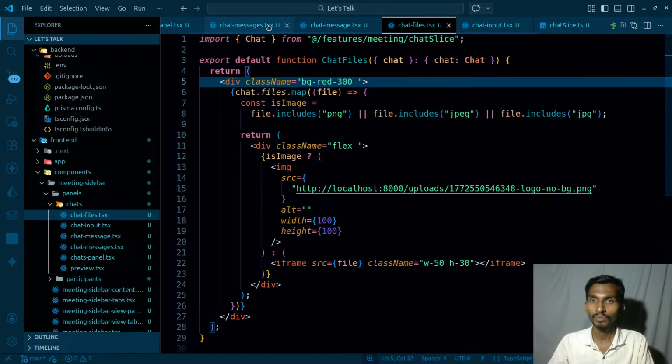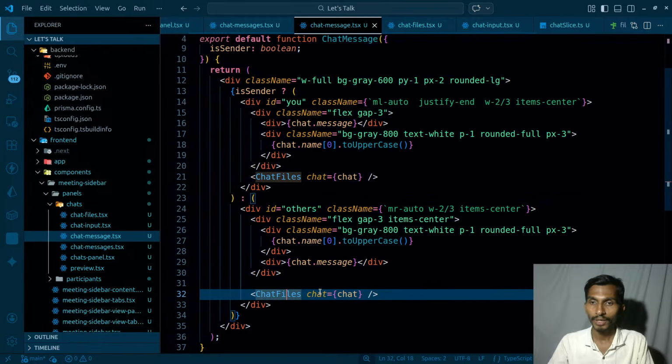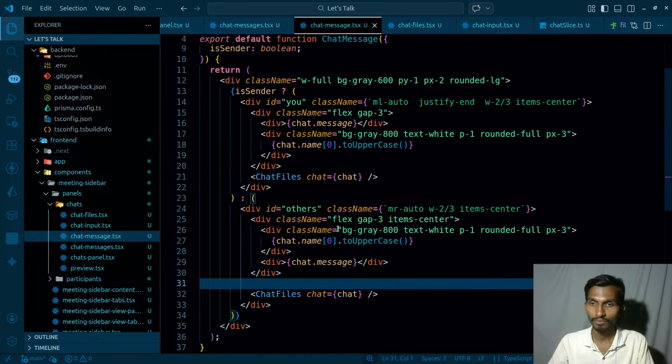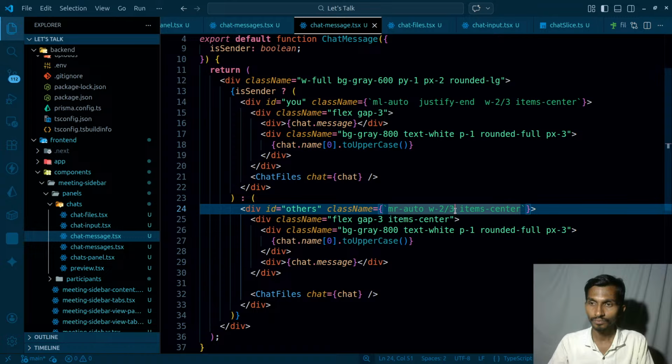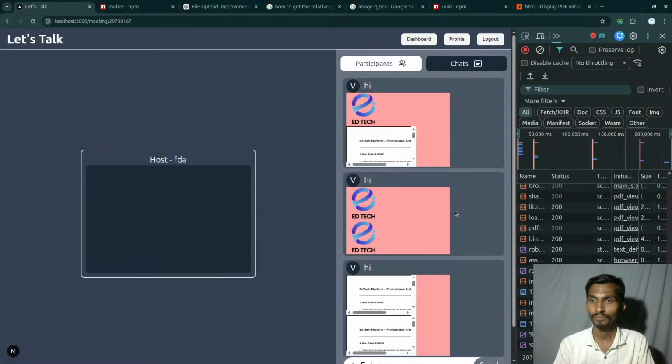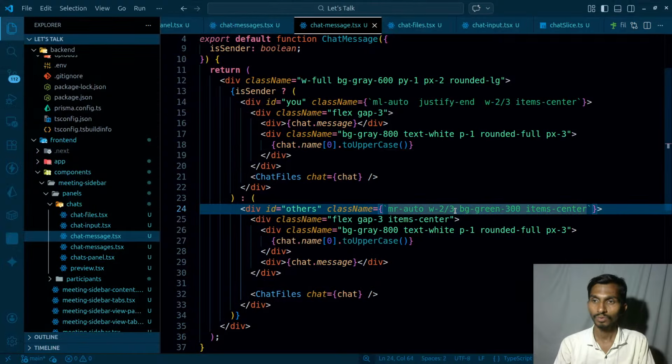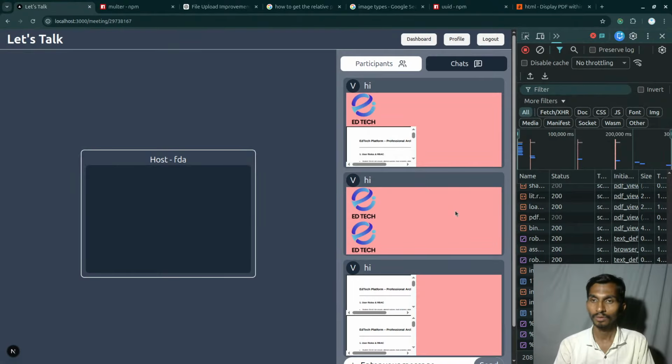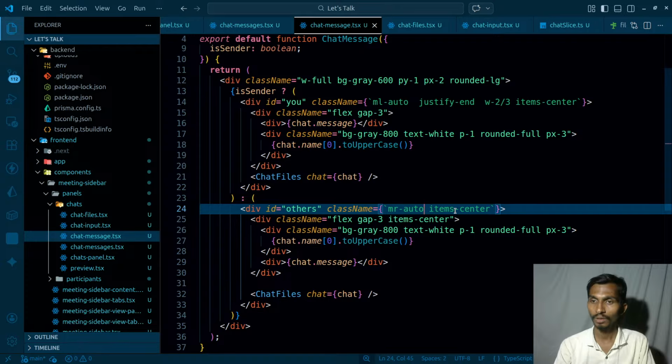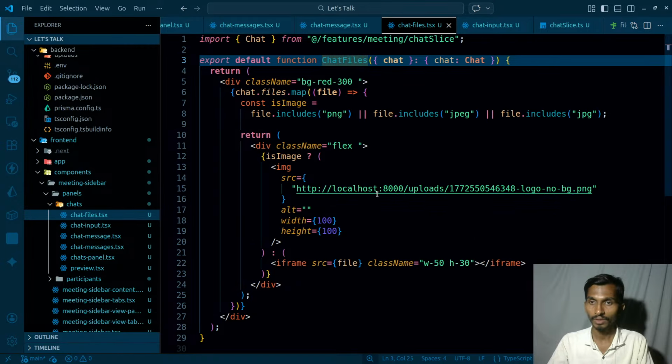So if I go to chat message, so this is the chat files that I have, and over here bg green 300. Okay, so it turns out there is not full width of this, so now it is well, and that simply means I can come back to this one, and height is 30.